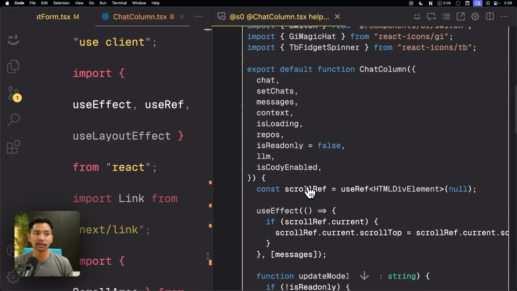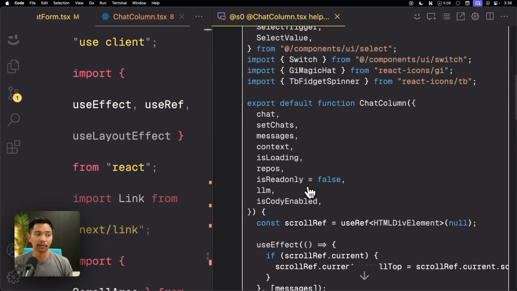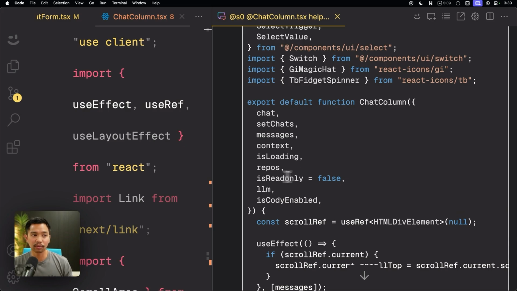It goes ahead and gives us a whole merged component. And if you look here, it has an is read only prop. So that means this one component can handle the editor version and the read only version. So that's great, Cody. Thank you.